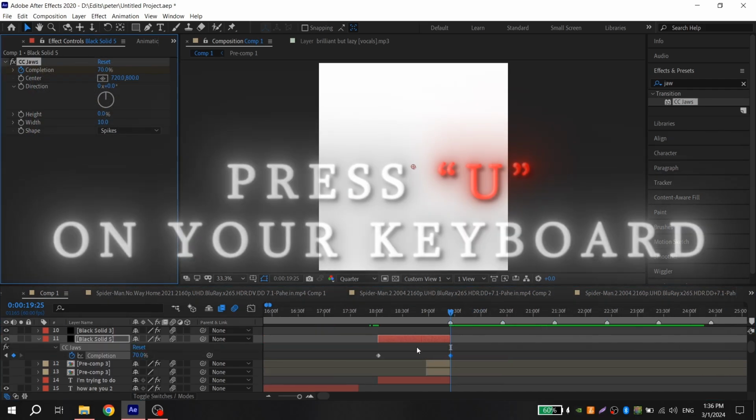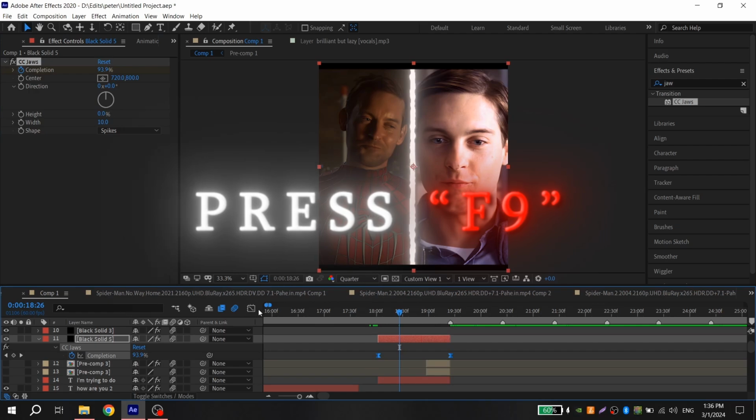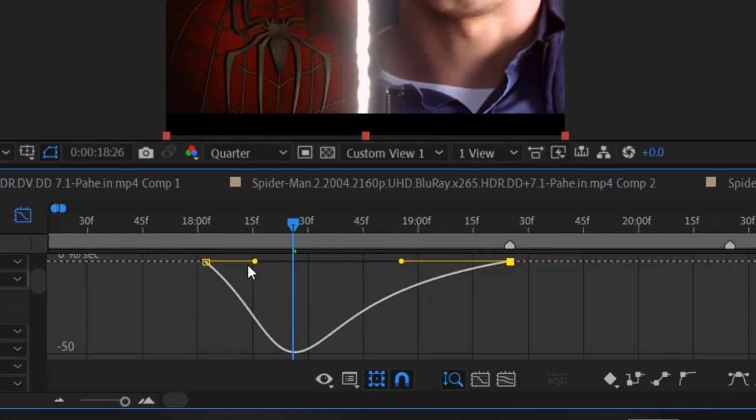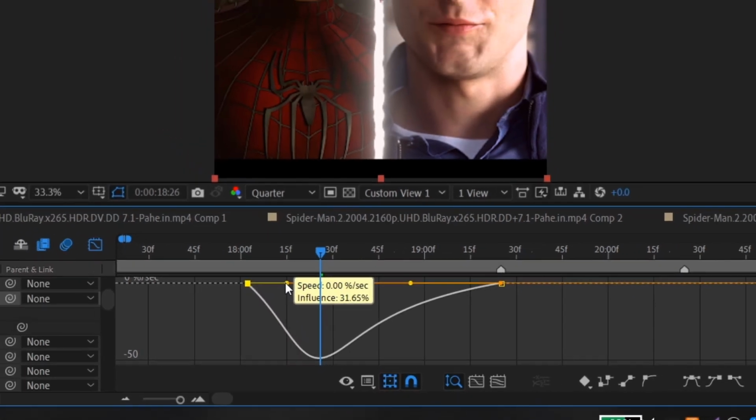Press U on your keyboard, select the keys and press F9 to ease them. Open graph and for right side put 70 and for left side put 30. And it's ready.